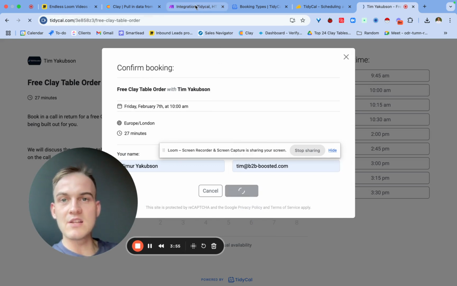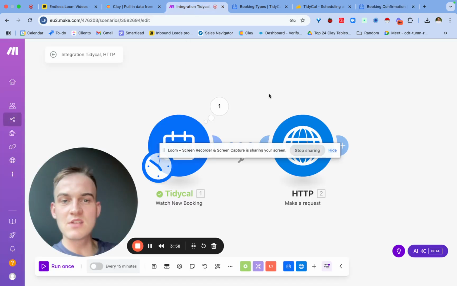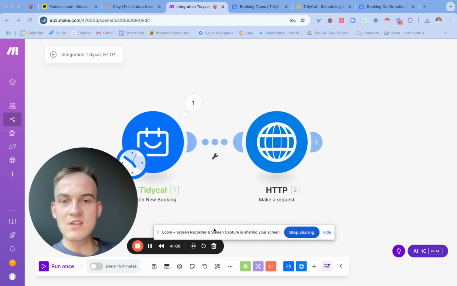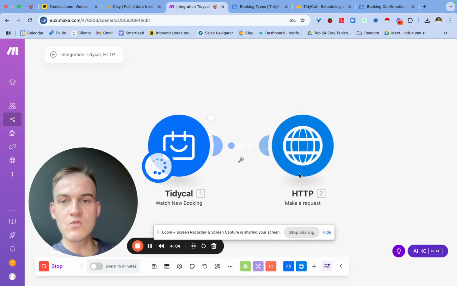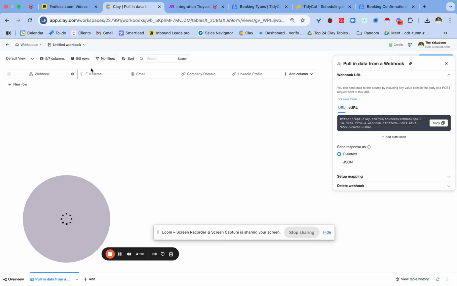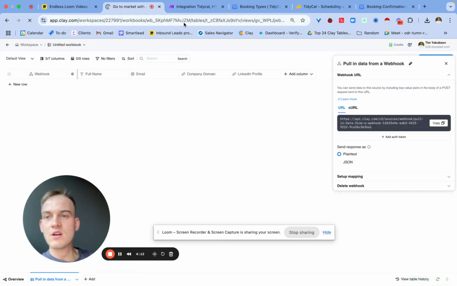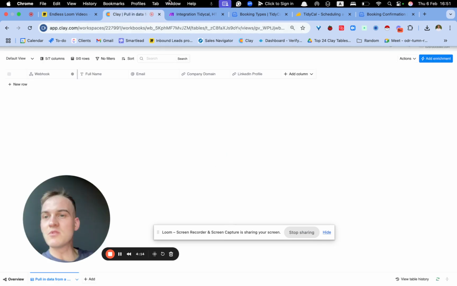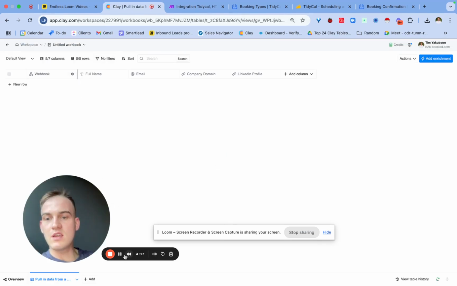Click on book event, and you should straight away see, as soon as that happens, that the data comes in inside of TidyCal, and it should be pushed into Clay. So if it says a 1 at the top of the screen, that means that the data has been transferred. And obviously the only way to tell is to go inside of the Clay table, refresh the table, and you should be able to see the data come in over here.